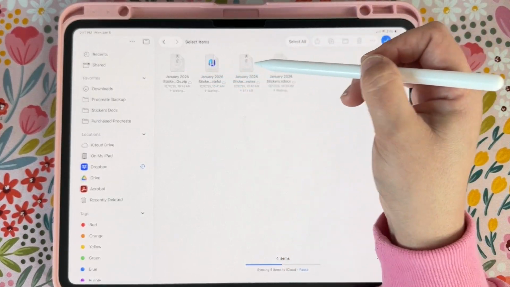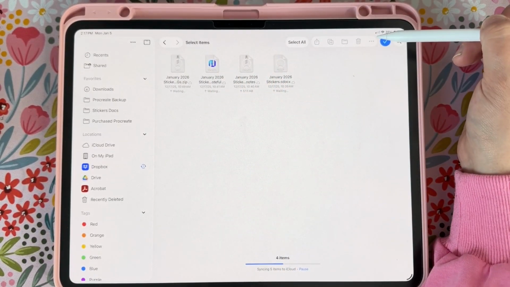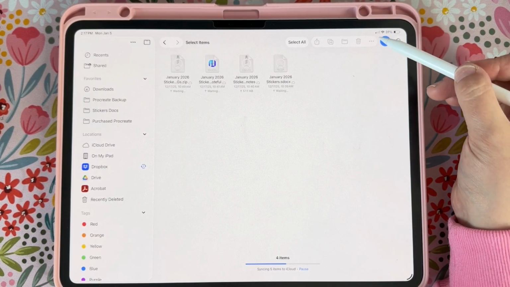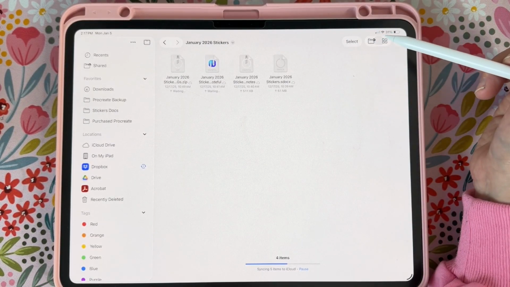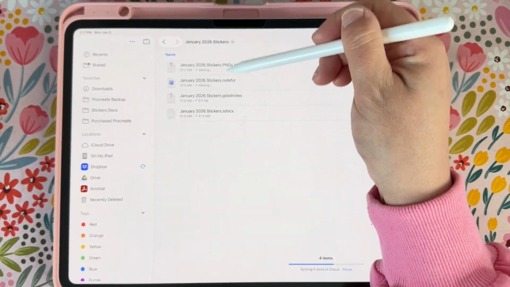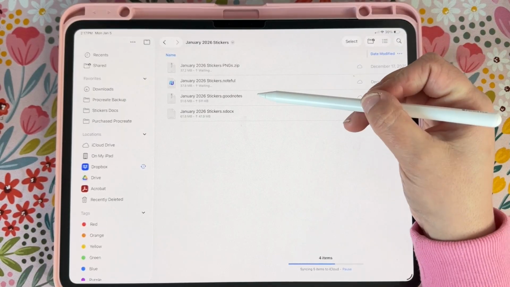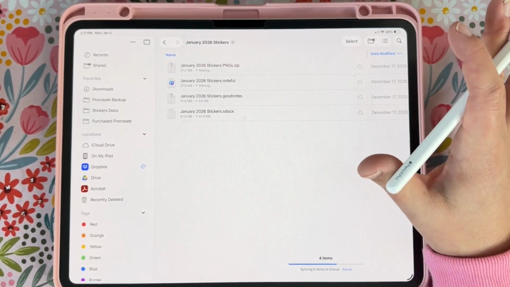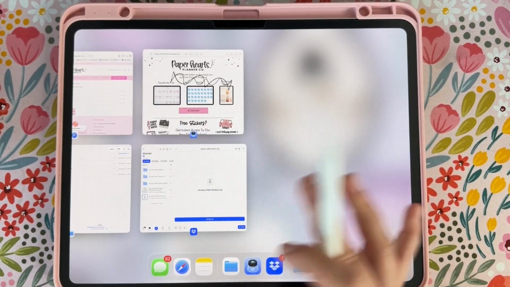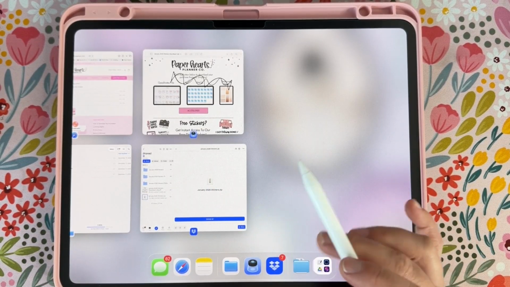If you can't tell which one's which, you can change how your orientation is. You can change it to a list view, and then you'll be able to see the names of it here. You want the Goodnotes file. So there's 2 different options you can do. You could go to Goodnotes, how I showed you just before, and you could import that.